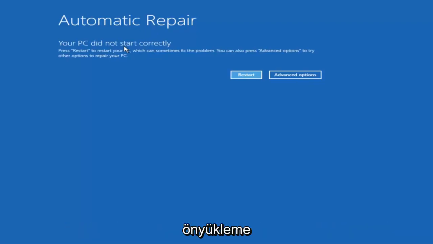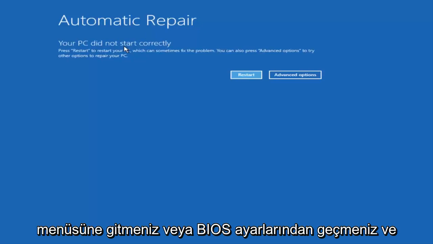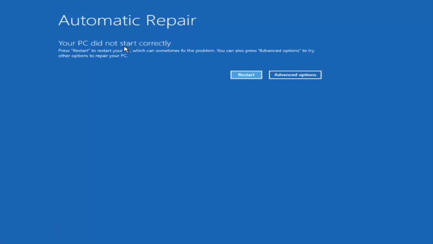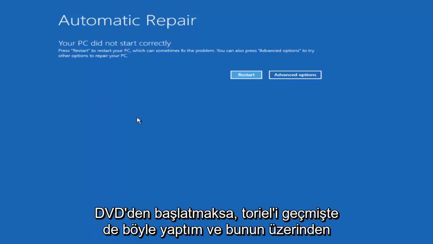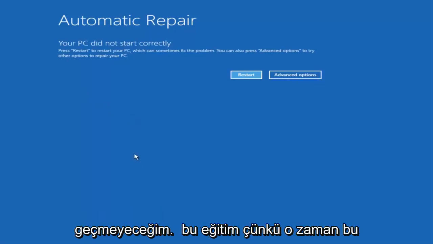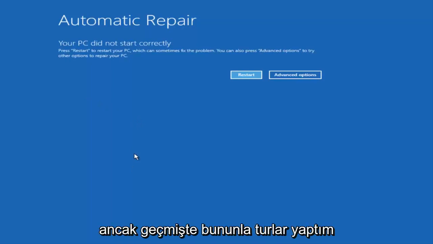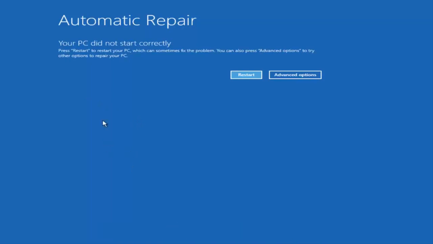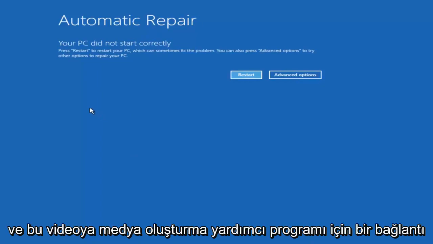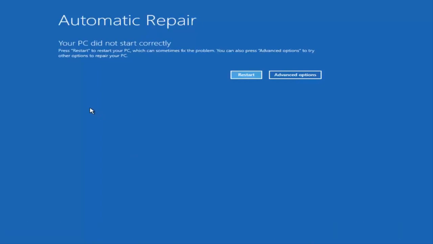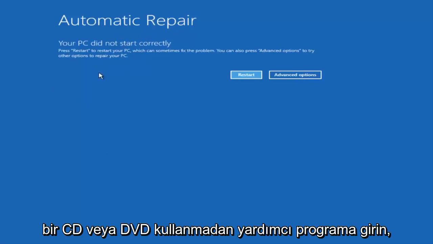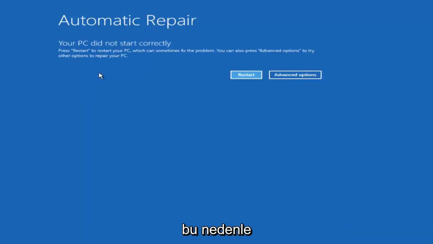Now you are going to have to get to the boot menu or go through the BIOS settings and change the boot order. I have made tutorials like that in the past as well if you're unfamiliar with that method. And basically the objective of that is to boot your computer off of that CD or DVD. And I'm not going to go through that in this tutorial because then this tutorial will be 3 hours long. However, I have made tutorials of that in the past, and I will include a link for the media creation utility in the description of the video to get you guys started. So again, that's if you're unable to get into this utility without using a CD or DVD.